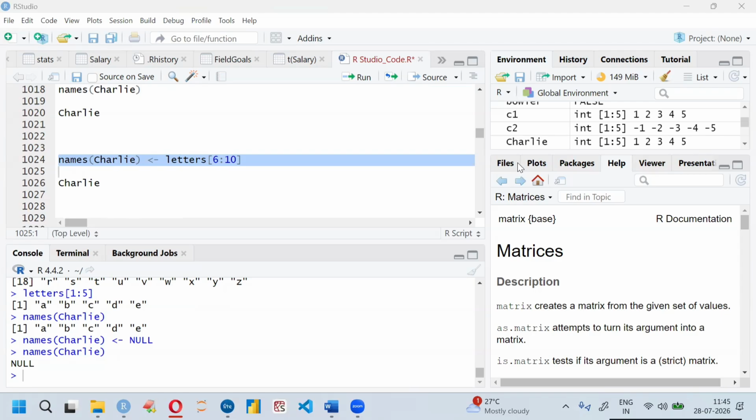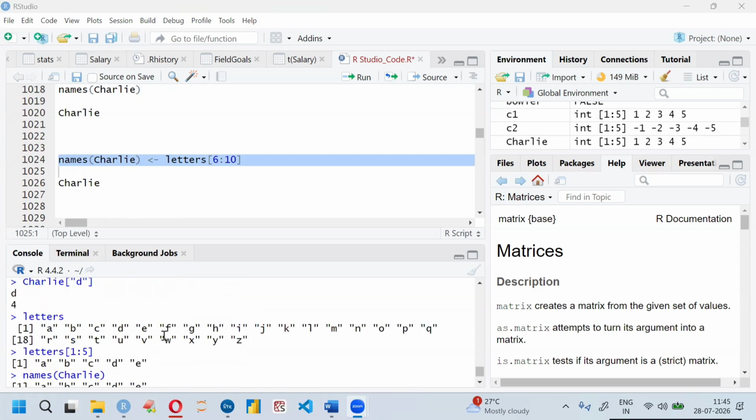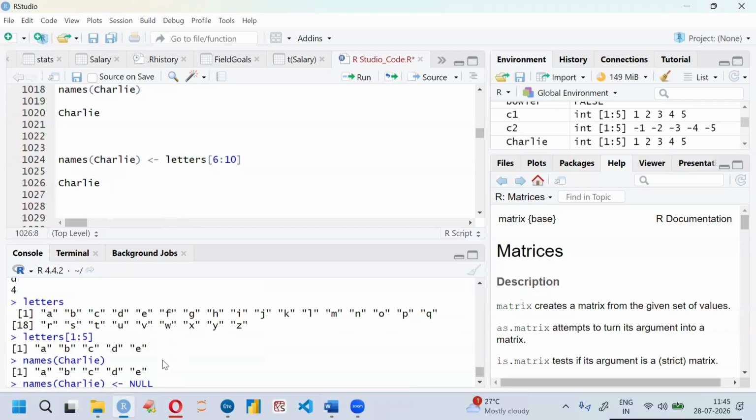We are giving the names of the letters from F to J. F to J is Charlie. Okay, very good. So what are we doing? We are assigning the names. So what is 6 colon 10? Letters of 6 colon 10? It is something like F to J, I guess, right? So these F to J, we are assigning as the index names to the Charlie. Okay, so that is what we are doing here.